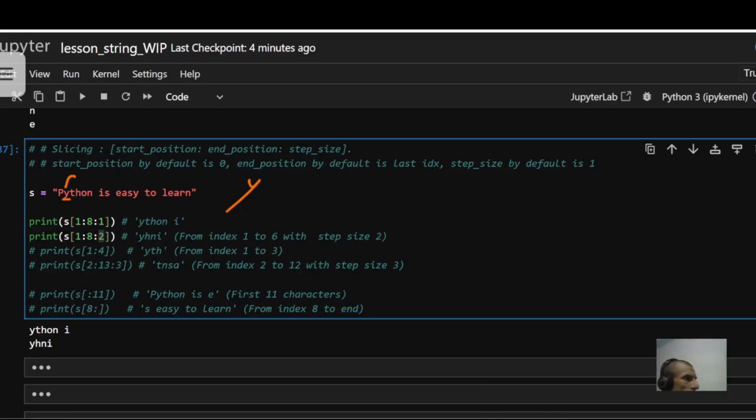So it's going to skip t, it's going to move to h right here. Then it's going to print h. Then it's going to skip o, it's going to go to n right here. It's going to print n. As you can see, it's printing y h n.